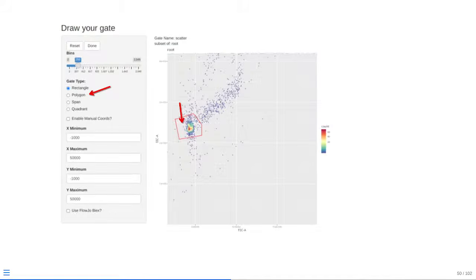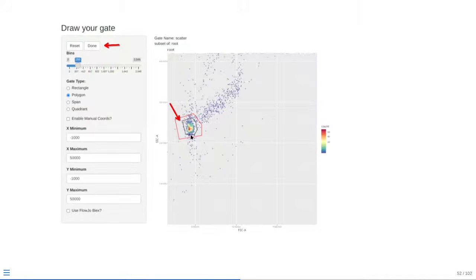So this is what it looks like in this case. If you are saying this gate is a little bit too broad, we could just go ahead and select polygon, draw around again, and then what we'll end up visualizing will be something similar to this one. If you're happy with it, select done. If you want to try for a redraw again, you can do a reset.